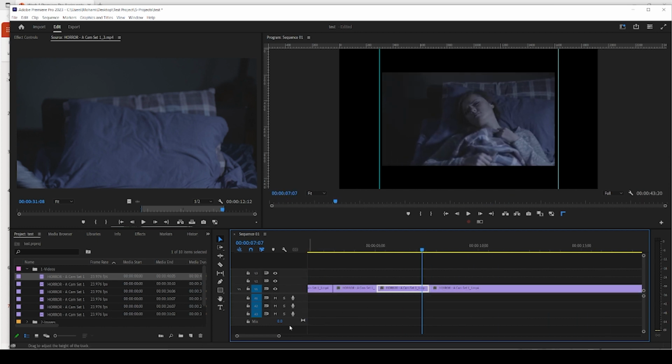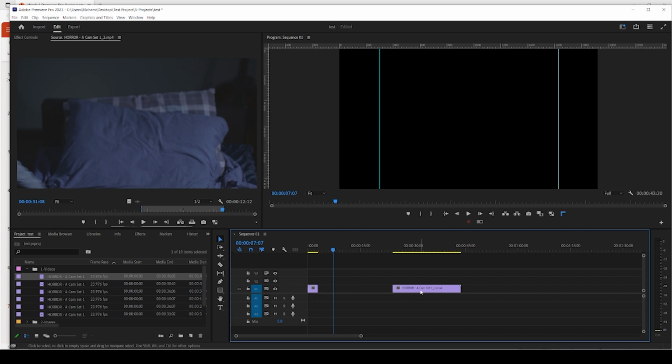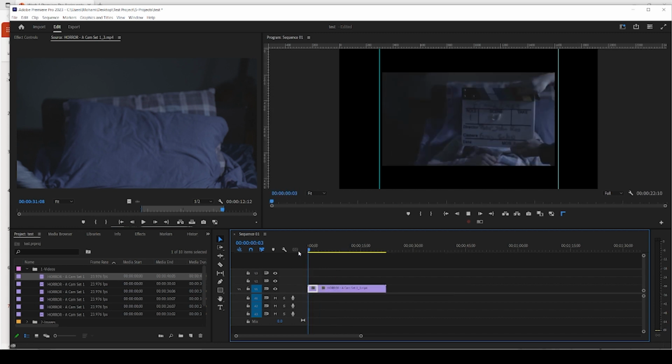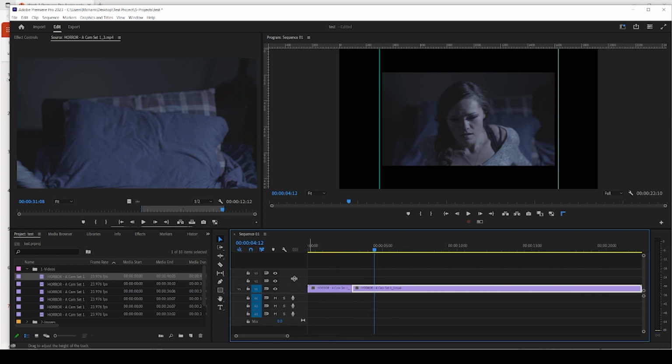Let's, for example, experiment more. Let's say we're gonna cut here. Okay, I want to cut all this part, all of that. I'm just gonna do this. And as you can see, you just drag and drop basically, and you keep cutting the footage.